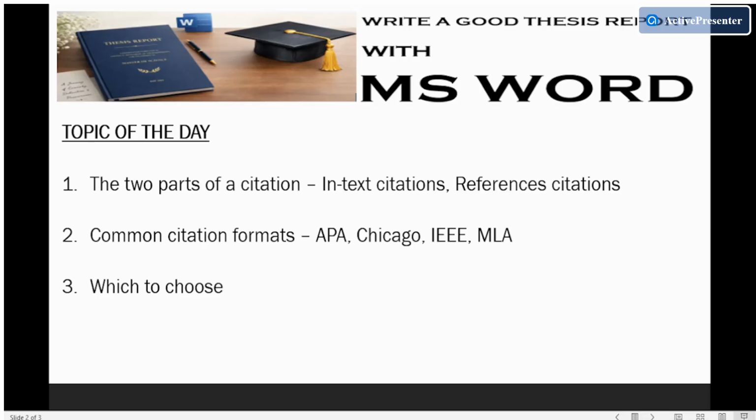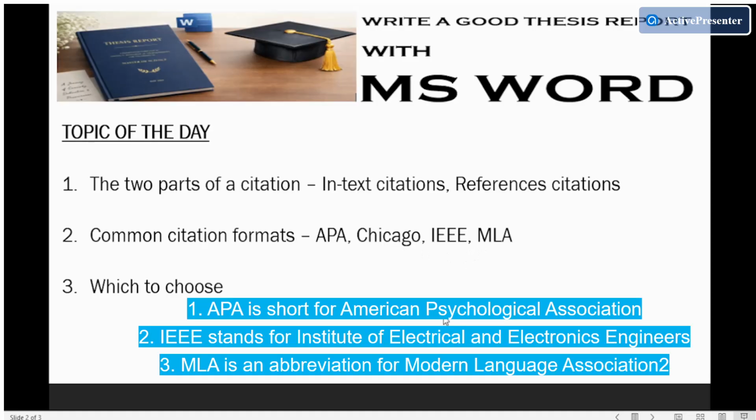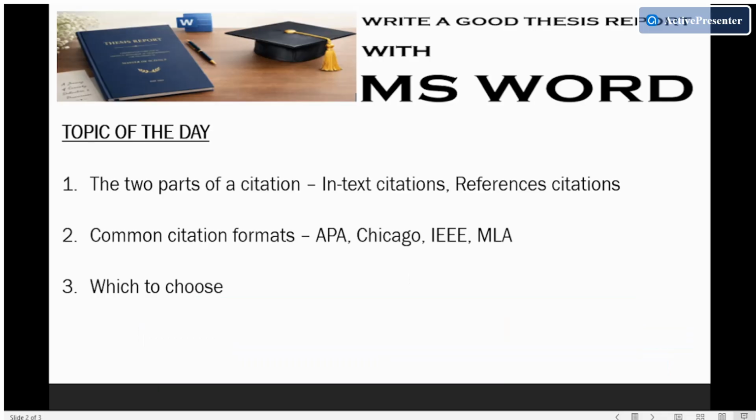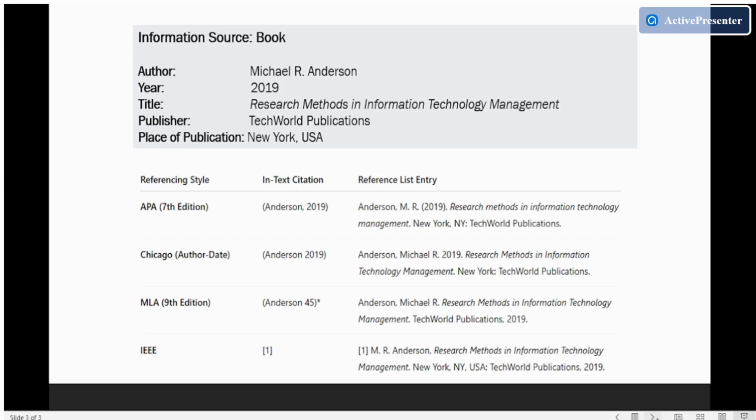Coming back to our slide, there are different citation formats, and the commonly used ones are APA, Chicago, IEEE, and MLA. These citation formats are used in thesis reports as well as in other academic reports. So let's look at how they differ. Suppose we have a source and the source is a book. If this is the information about the book, its author, year of publication, and so on, then this is how it is reflected in the different citation formats.